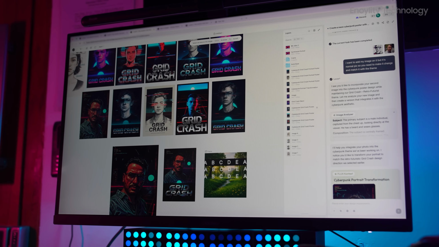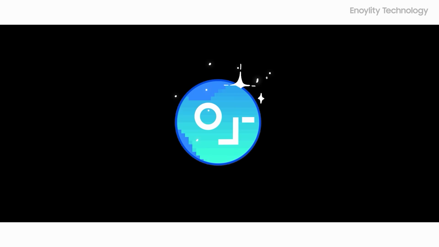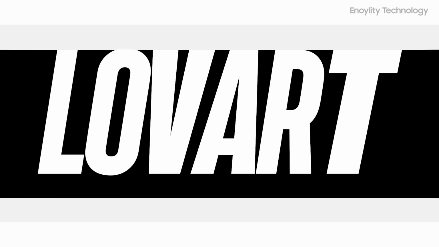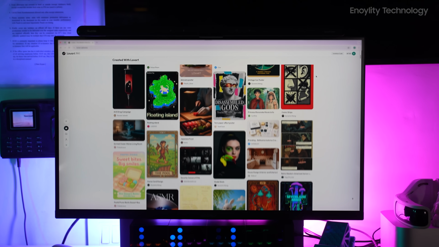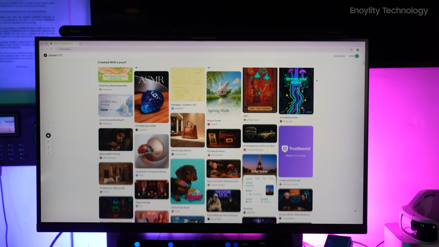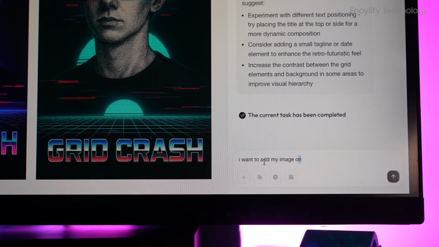Hey creators, welcome back. Today we're diving into Lovart, the world's first AI-powered design agent. Imagine having a 24/7 creative partner that brings virtually any idea to life, with zero limits on your imagination.